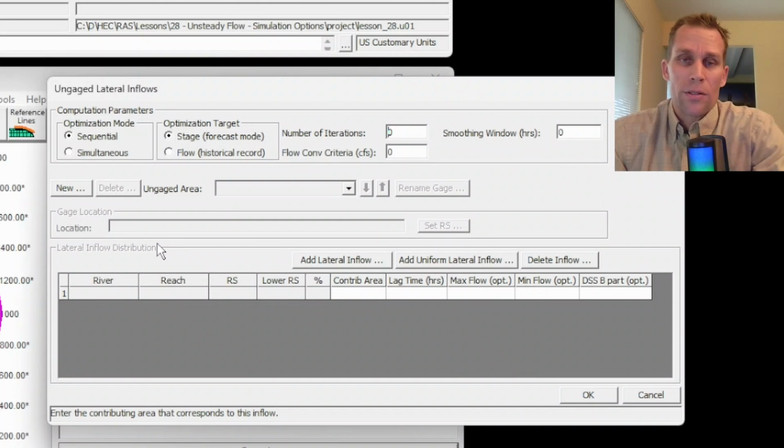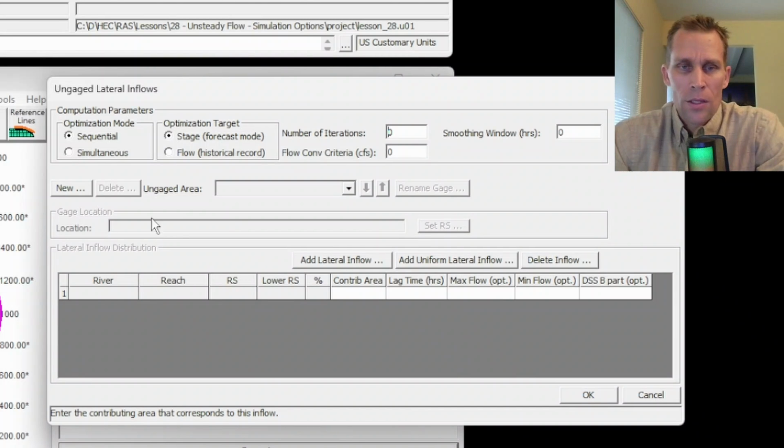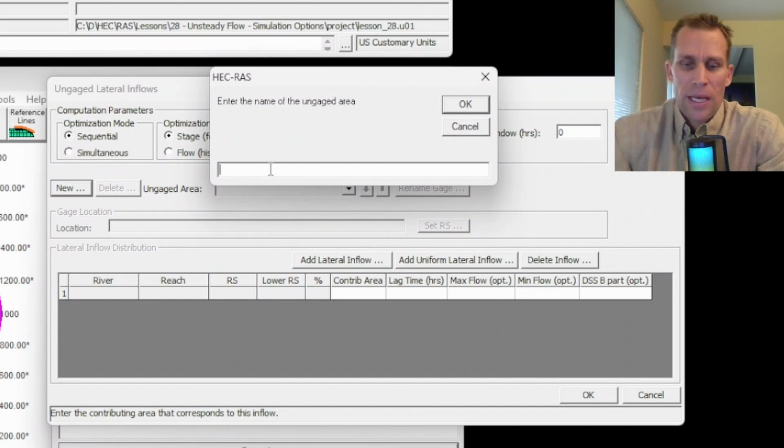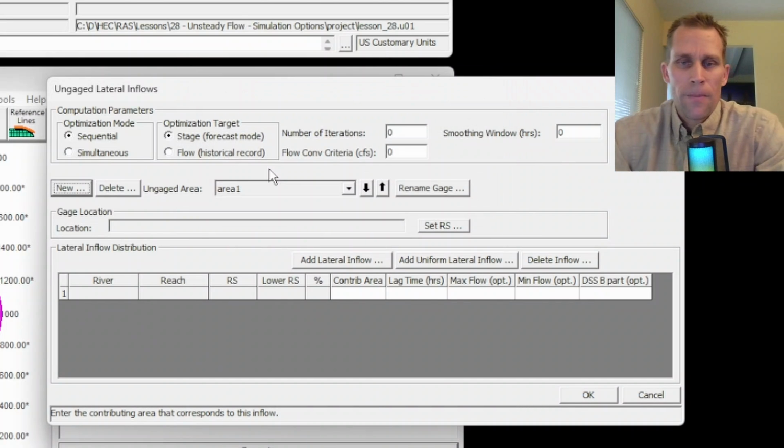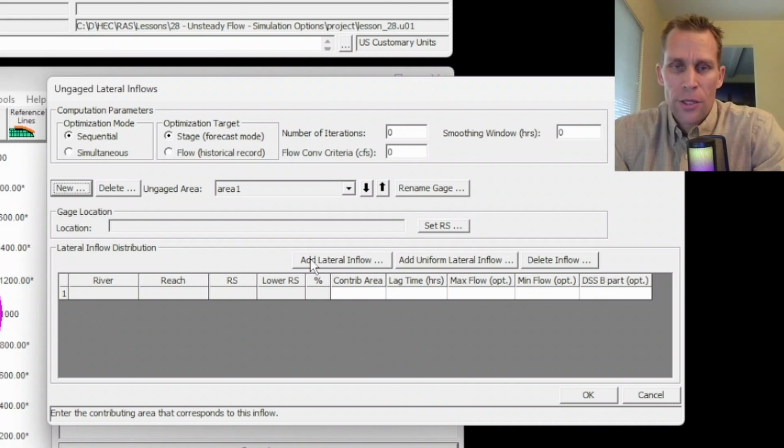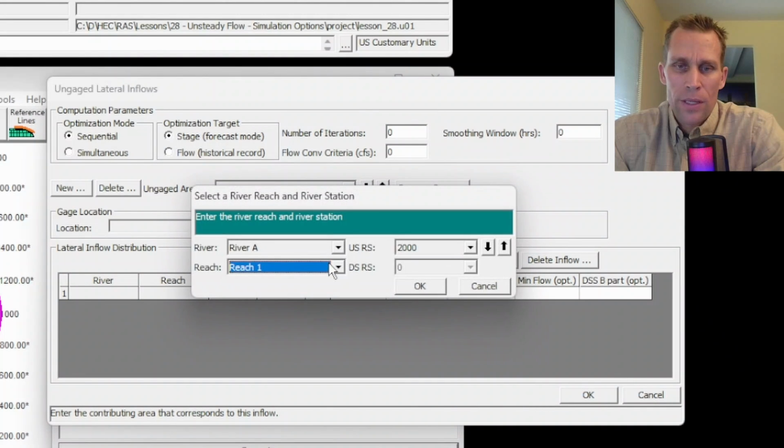You can see how much water is leaving through that lateral structure. So what you do is click New. You would say Area 1, for instance, and then you would select, say, two different options. Here, you'd have either Add Lateral Inflow, and this would be at one specific cross-section, or you'd say Add Uniform Lateral Inflow, and this would be a range between two different cross-sections you would select.